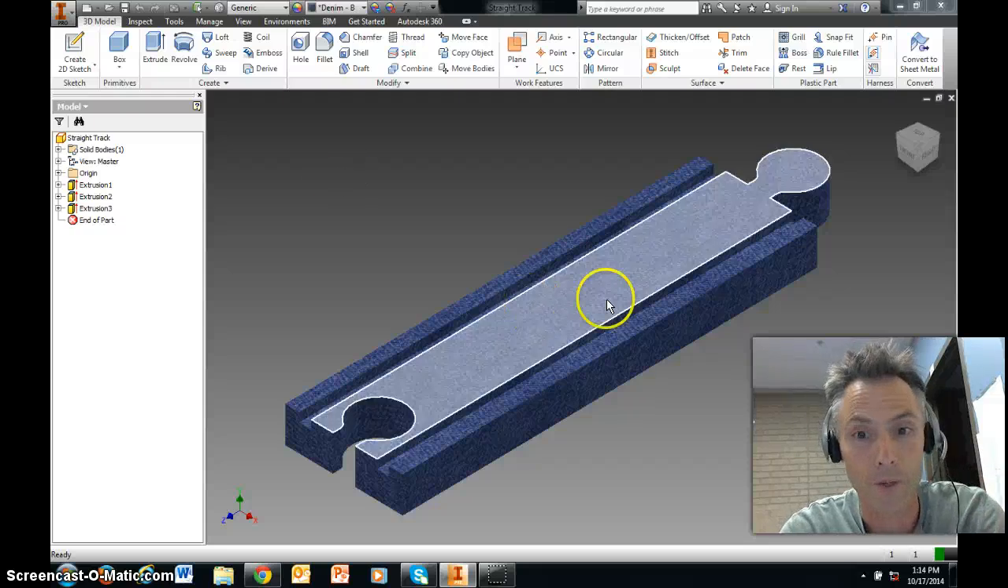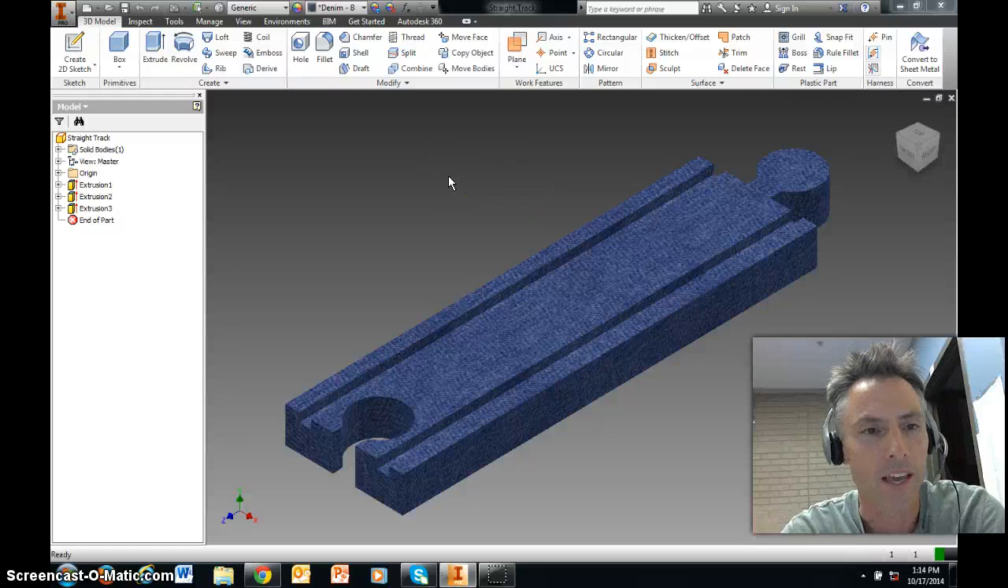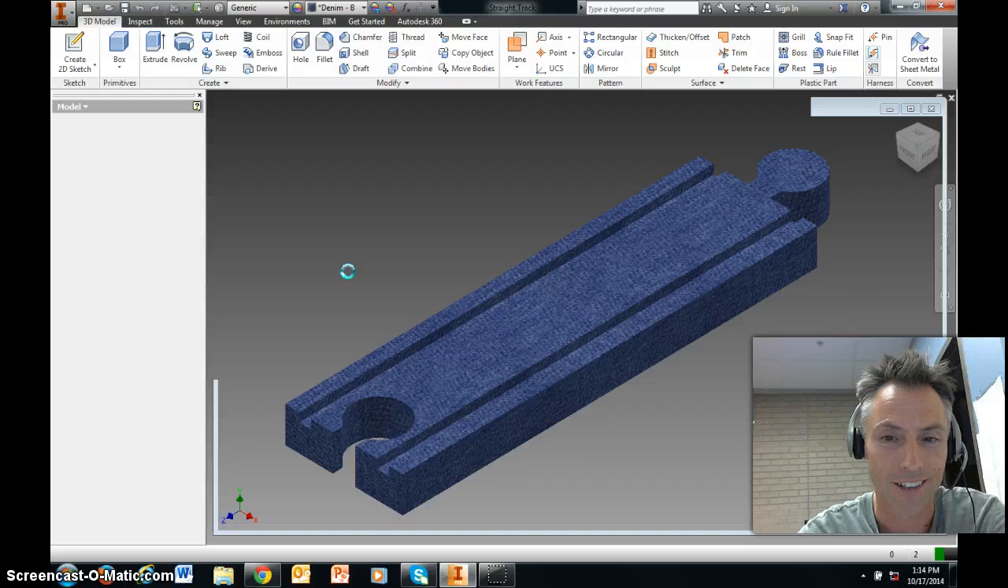Alright, so now that we've built the straight track, let's go ahead and put several straight tracks together and put our train onto the straight track and have it drive down the track. So we're going to go ahead and open up a new file, and it'll be an assembly. Hopefully it opens timely. Anytime I'm recording and I open a file, it takes forever.